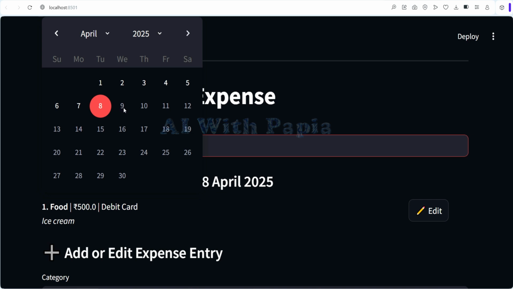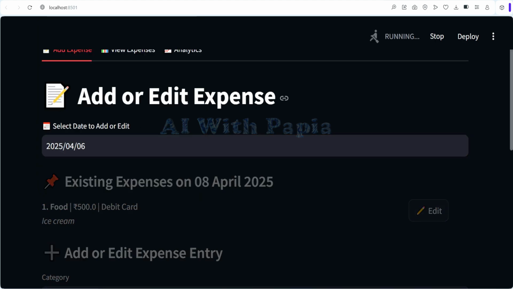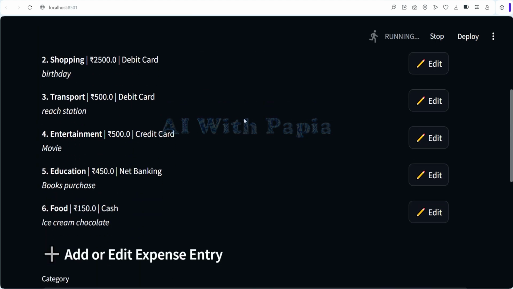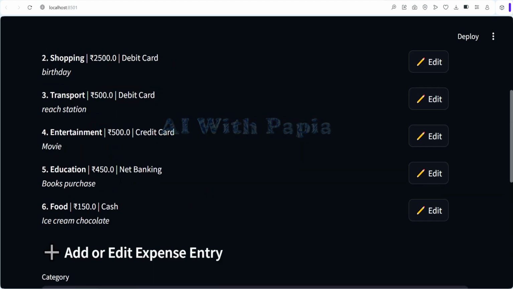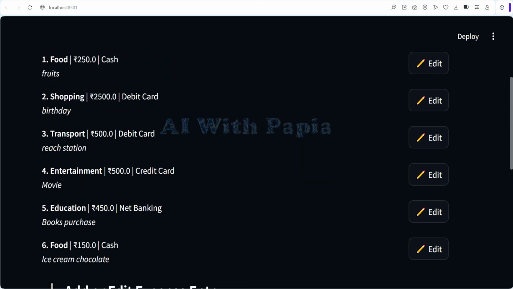Now see, 9th is after the current date, so 9th cannot be selected. Now 6th is before the current date, so these are the expenses which I have entered. Now I can edit it also. If anything is wrong or by chance you have added something incorrectly, you can edit it also.